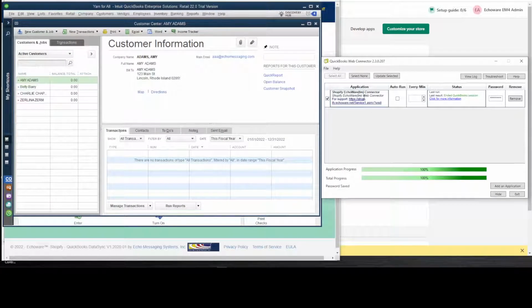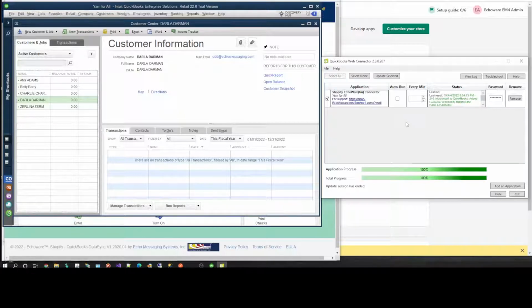At this point, the way it works is in the web connector you select the update selected button after checking the checkbox next to the application, and whatever has been set to sync will sync over. In this case, we have the option set to sync customers from Shopify into QuickBooks. When you're going in that direction, it's a 2-pass system, and you can see pass 1 just completed, so we're going to run it a second time, and then over here we're going to see that new contact will come in. Okay, Darla Darman. If there's any updates to anybody going forward, they'll come in as well as any new contacts.